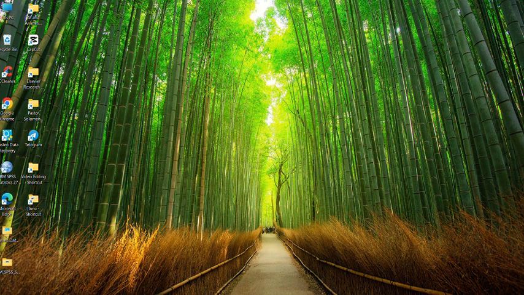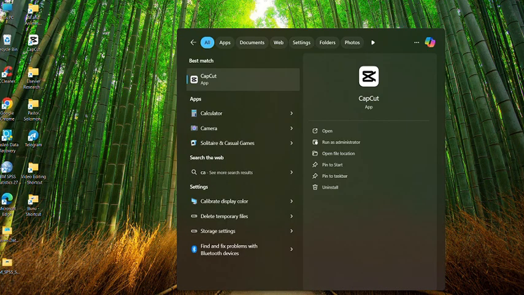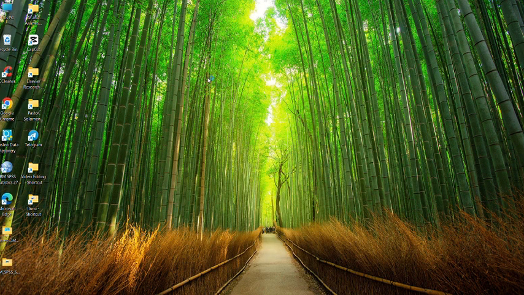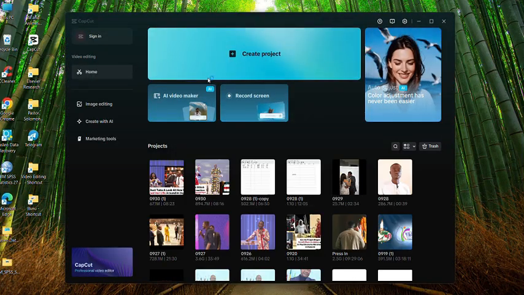So if you have CapCut installed on your system already, just look for where it is, or you can come to the search bar and type CapCut. As you start typing it, you will see it popping up here. So I just click on it. Alright, so this is the CapCut interface. Once you click the CapCut app, this is how it will come up.